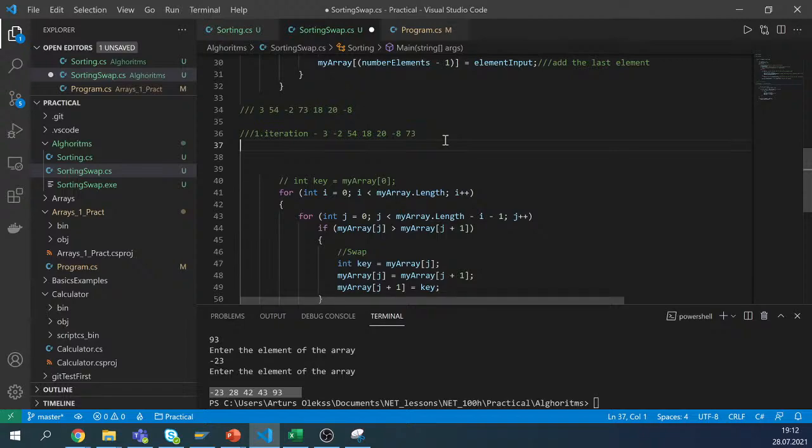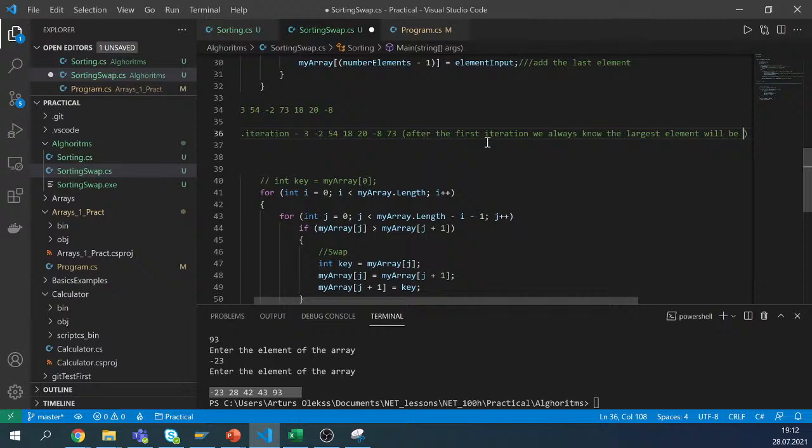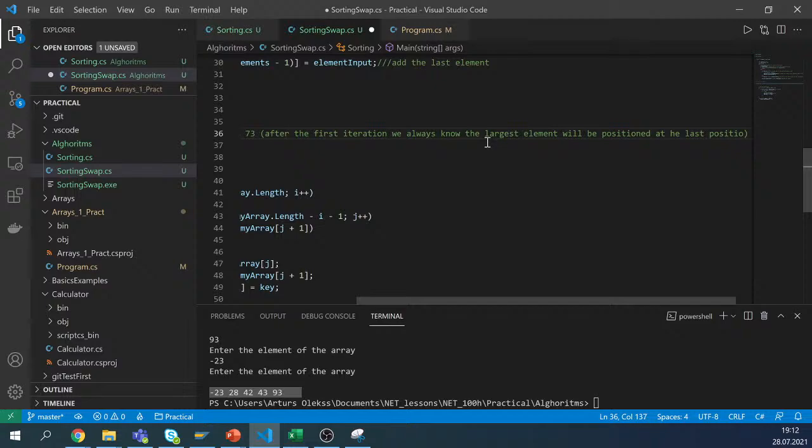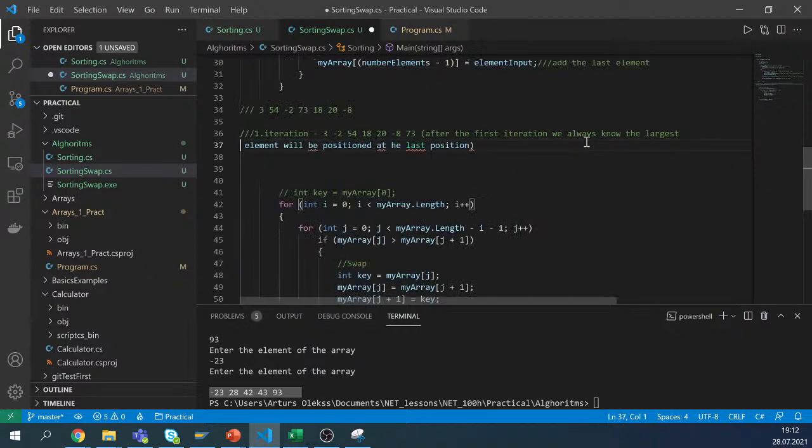What we are sure about after the first iteration: after the first iteration, we always know that the largest element will be positioned at the last position. So that is always true.